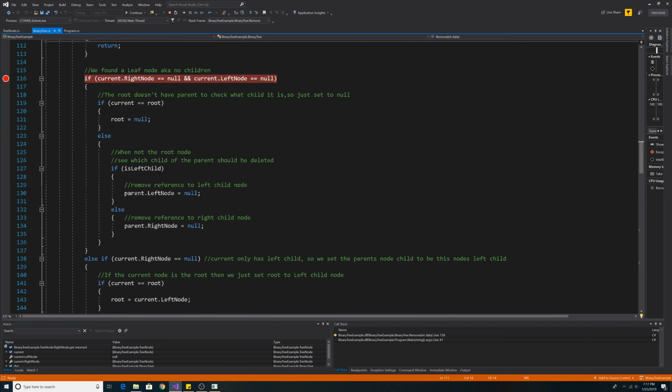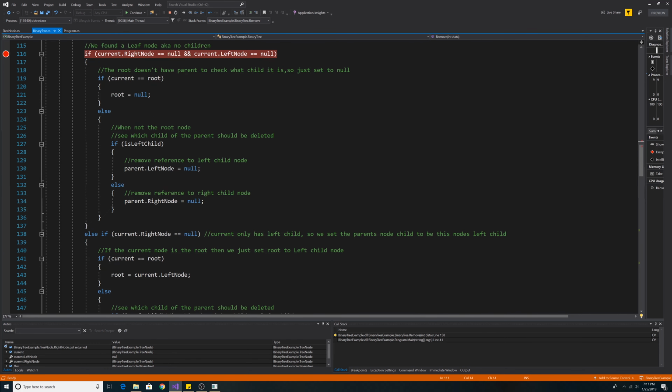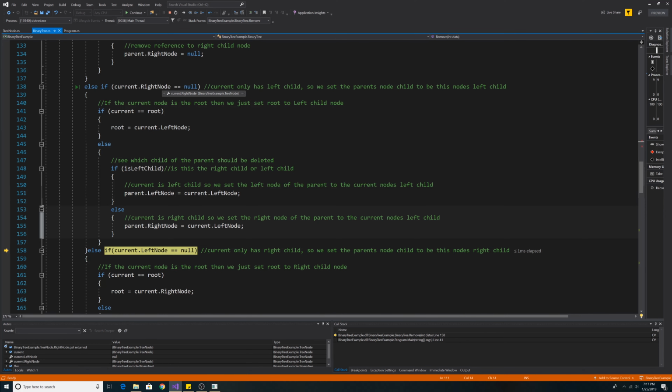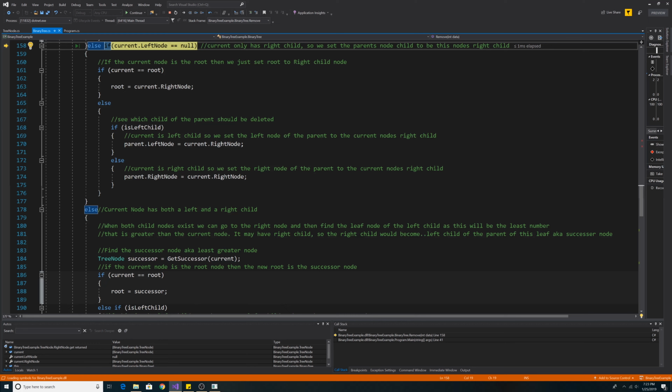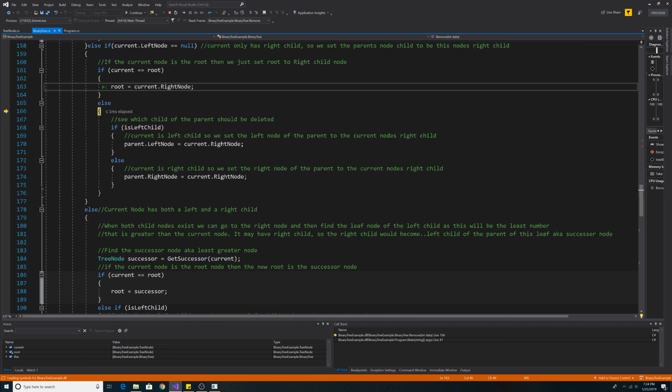93 has a right child, but it does not have a left child. So we skip this first section. Since it has a right child, we skip the second section. And since it does not have a left child, then we know that it only has a right child. Since the current node that we're looking at only has a right child, we must set either the left or the right child of the parent node to this right child node. If the current node was the root node, then we simply set the root node to be the right node of the current node, and so that'd be the only node.